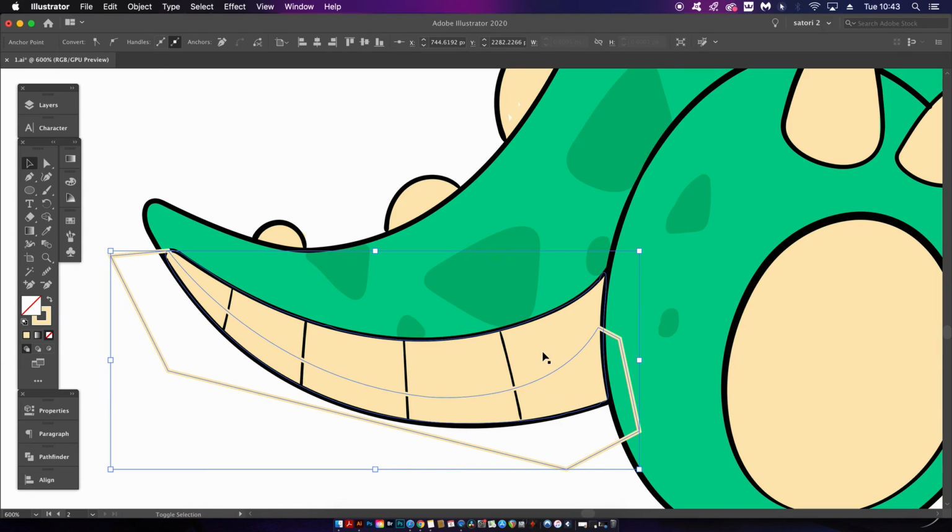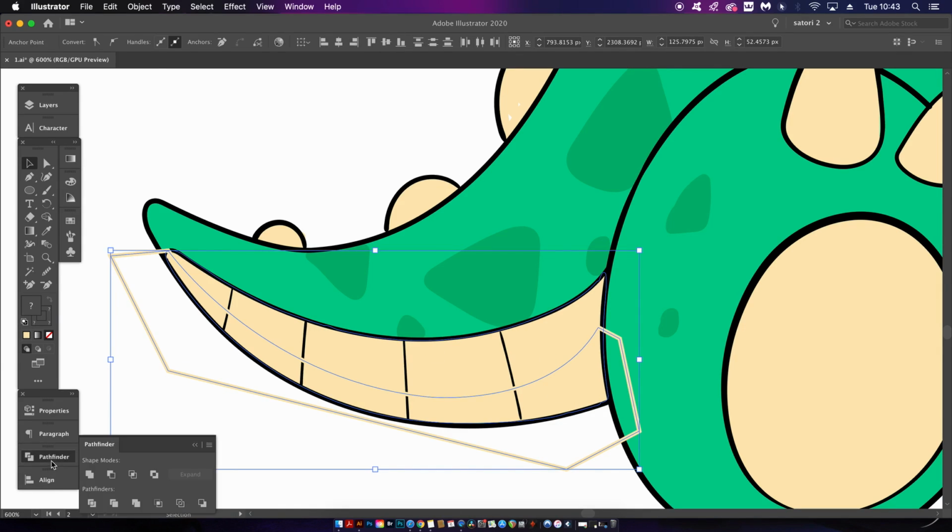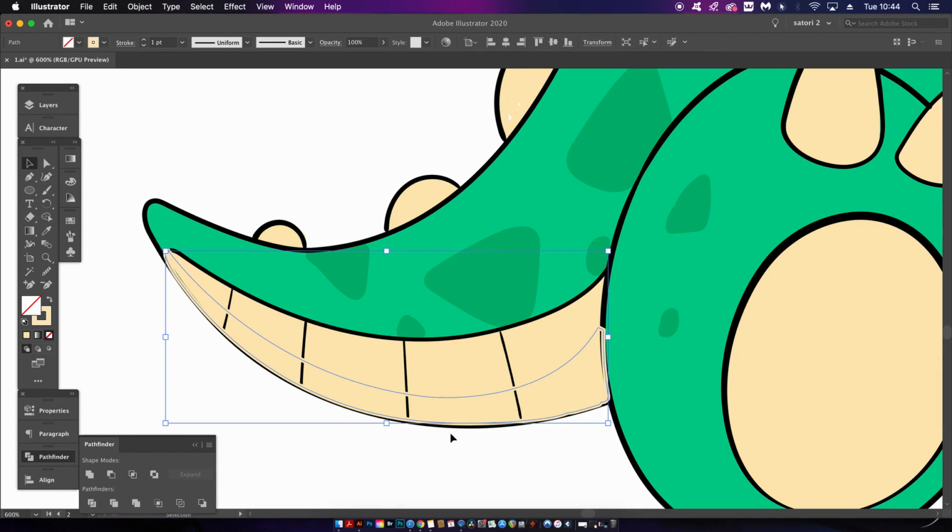So shift click both shapes and then use the exclude option in the Pathfinder window. You can hold down the Command or Control key, which will turn this into a compound shape, but that's not necessary. The new shape is brought to the front of all layers, and this, guys, is a perfect instance where labeling your layers will come in handy.